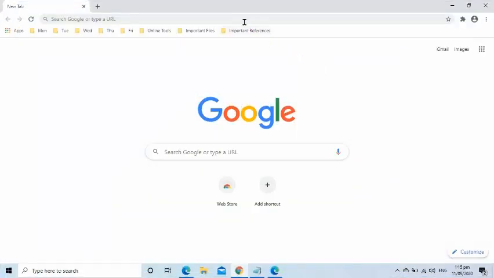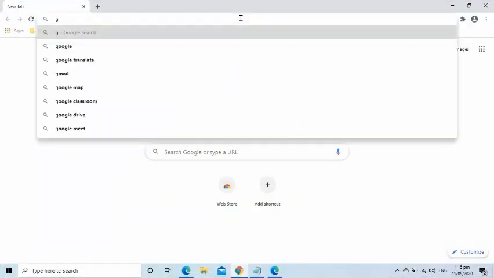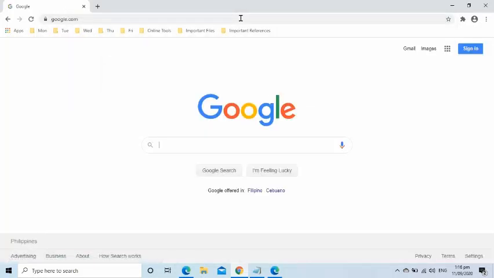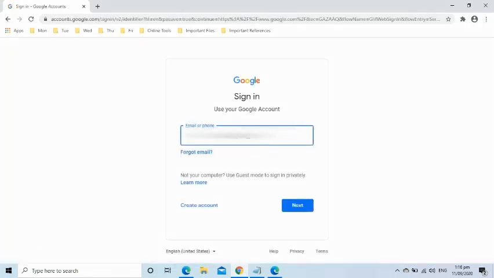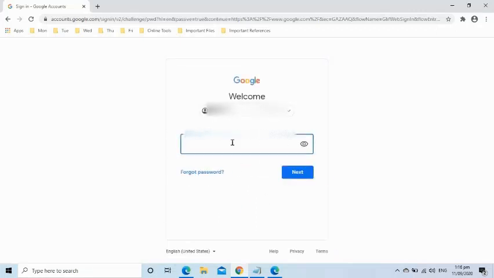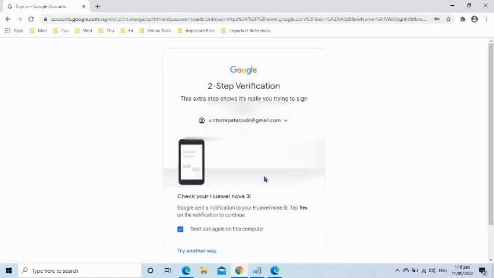To make a Chrome profile, we just simply log in our Google account. First, go to www.google.com. Enter your email address and password. Complete the two-step verification if required.